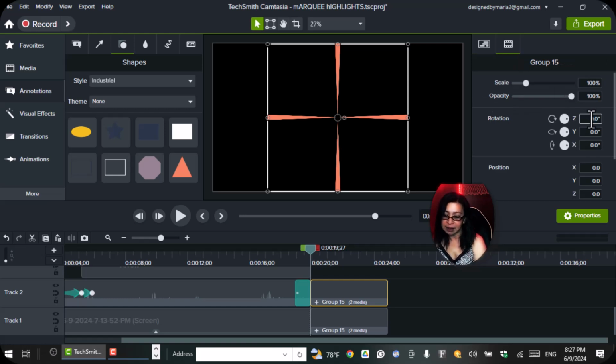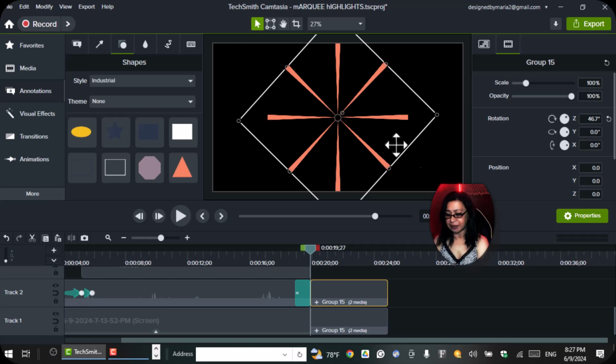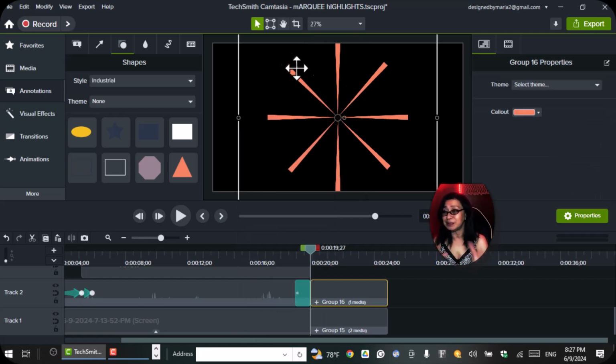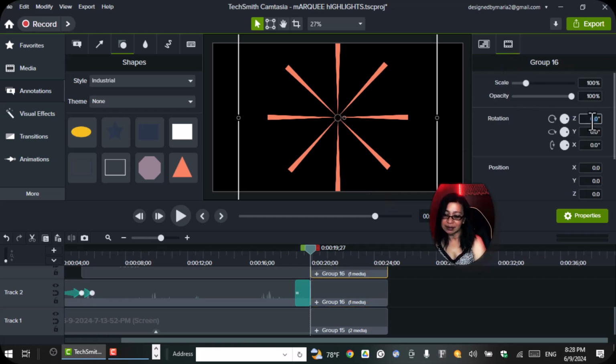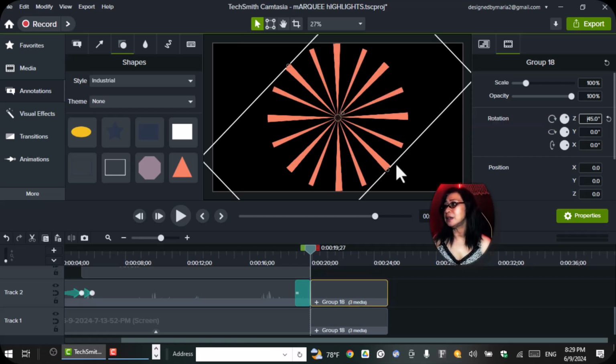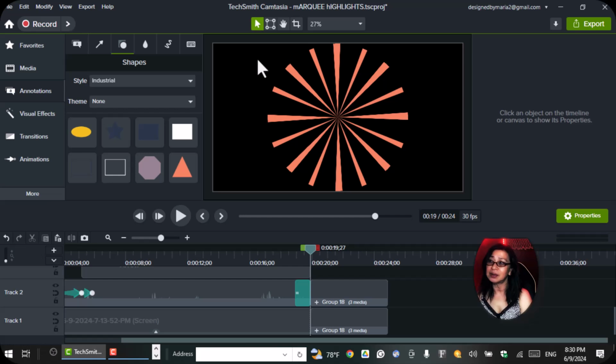I'm going to Control C and Control V, go back here and change the dimension to 45. Click enter. Now as you see, we're creating a marquee. I'm going to group this one again, and add another one for this. Control C again and Control V, and go back here and make it 45 again. Alright, so you will see this one.